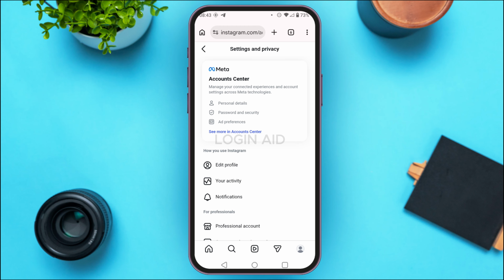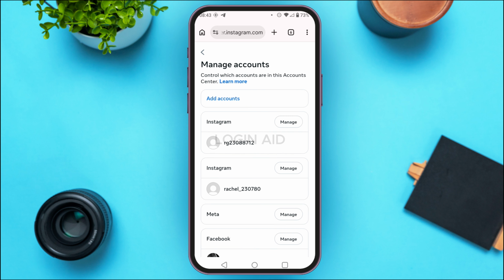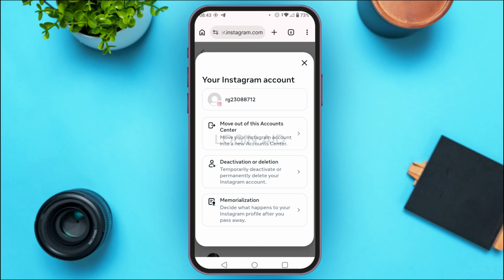Tap on this option, account center, that you can see at top. Now once you do that, you'll be led to the account center interface of Instagram. You'll be able to find various options over here. What you have to do is tap on the option manage accounts that you'll be able to see on this screen. Find the account that you want to delete and tap on the option manage that you can see on that particular account.